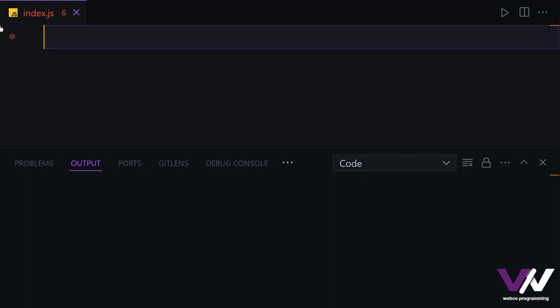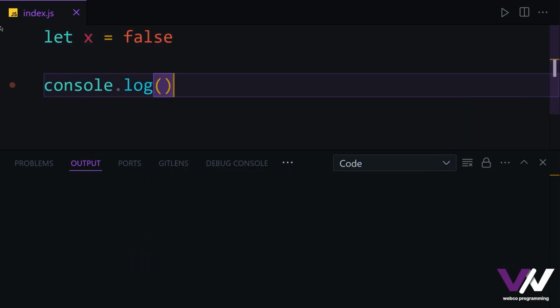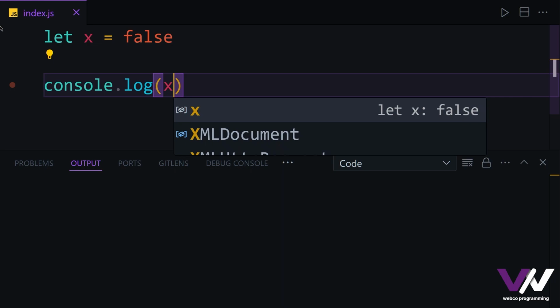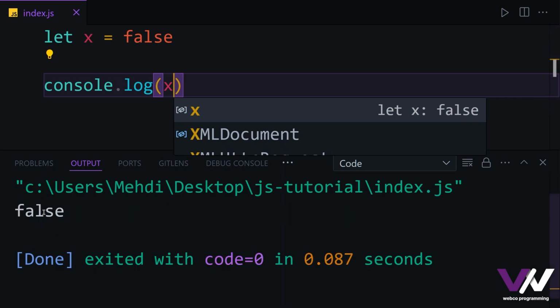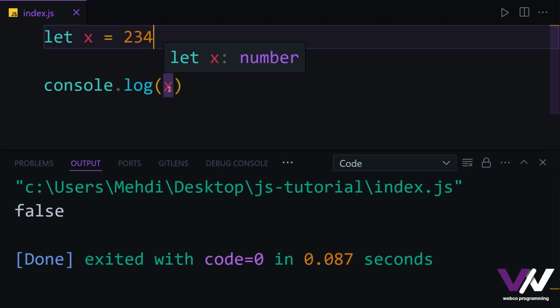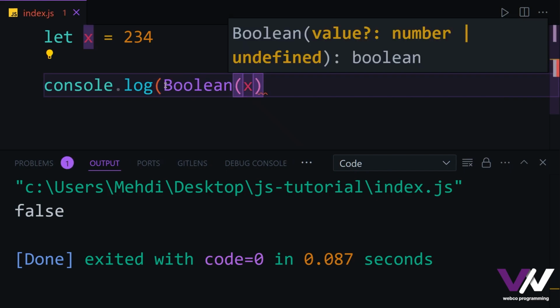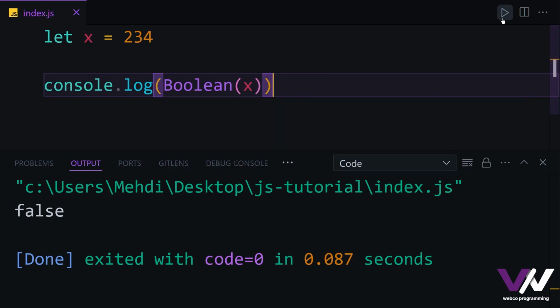But pay attention: if we have some variable right here, and let's define this as false, and we console log our variable, you can see that we get false. But what if I give this some integer instead of false? If we want to check if this is true or false, we can use the Boolean function. Here we simply use our Boolean function and pass our variable to it. Now if we run, you can see that we got a true value.